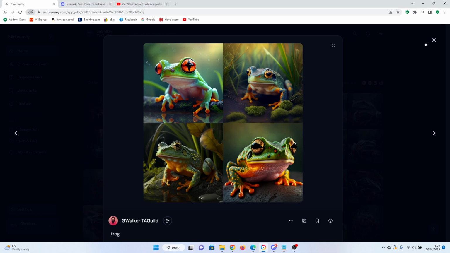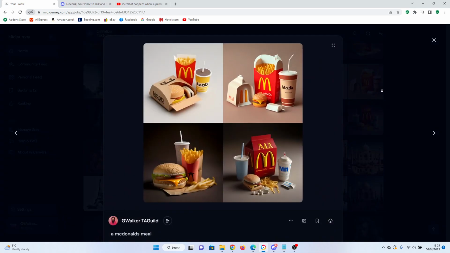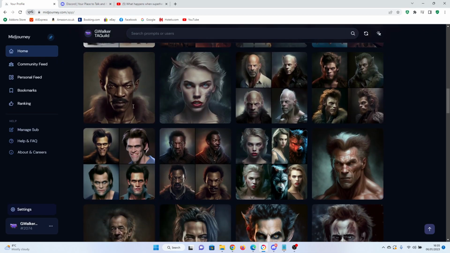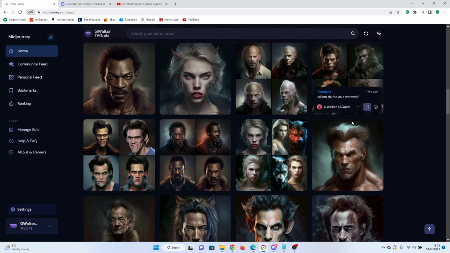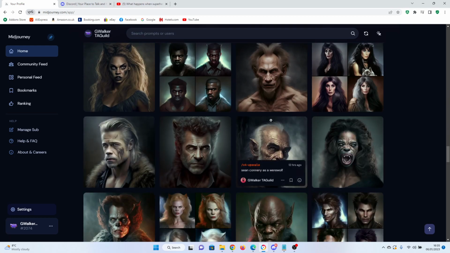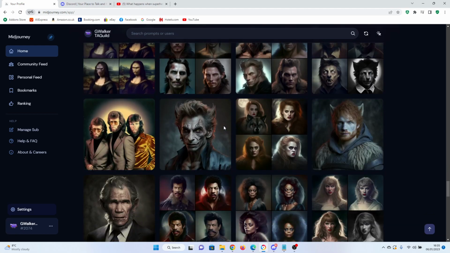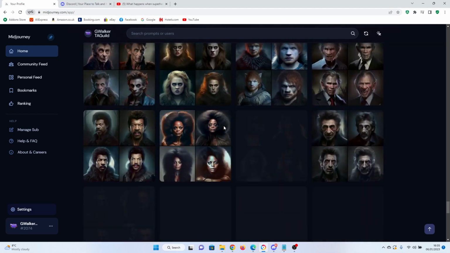This is just a frog, and McDonald's meals. And to the more bizarre and weird, there's Eddie Murphy as a werewolf. Lots of people as werewolves. It's a very versatile image generating tool, and it generates you images just from text. And as you can see, the results are really quite spectacular.